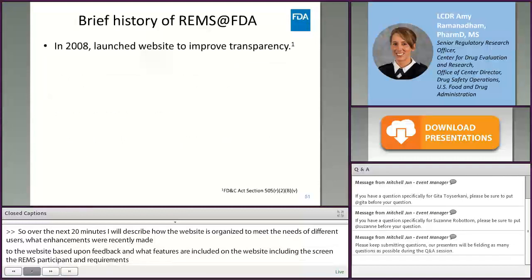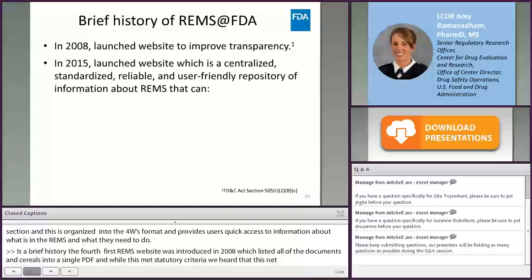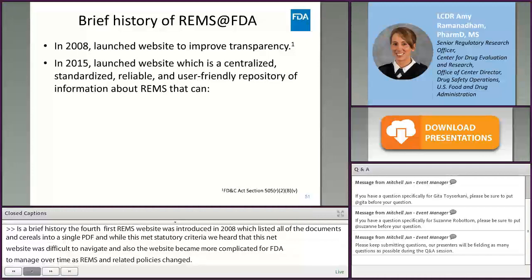As a brief history, the first REMS website was launched in 2008. The 2008 website simply listed all the REMS documents and materials in a single PDF. And while this met the statutory criteria, FDA heard from users that the website was difficult to navigate and know what to do. Also, the website became more complicated for FDA to manage over time as REMS and REMS-related policies changed. So in 2014, FDA made redesigning the website a priority project under PDUFA, which Aaron mentioned earlier. In 2015, FDA met this PDUFA commitment by launching the REMS at FDA website.